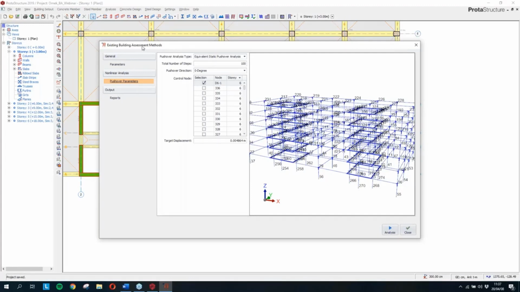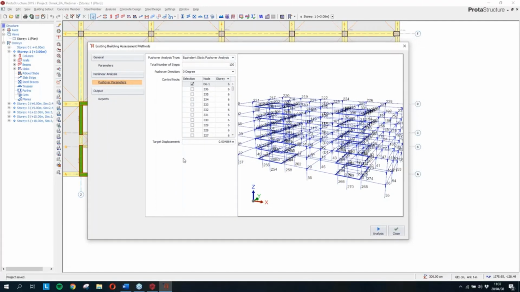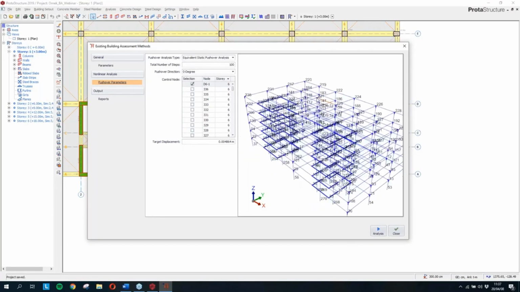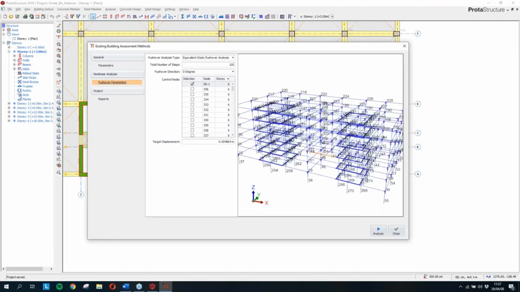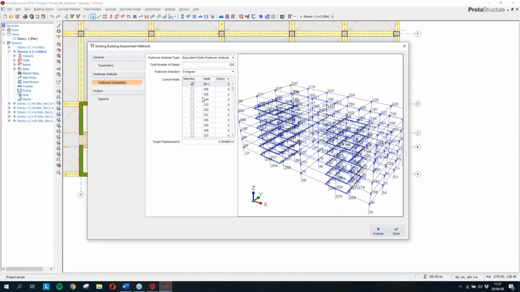For the pushover interface, there is a total number of steps: pushover direction, target displacement, and control node. You can see the analytical model of your selected model is presented here for selecting the control node. Let me tell you the logic behind the pushover analysis.